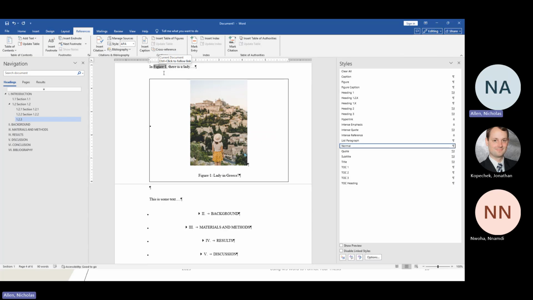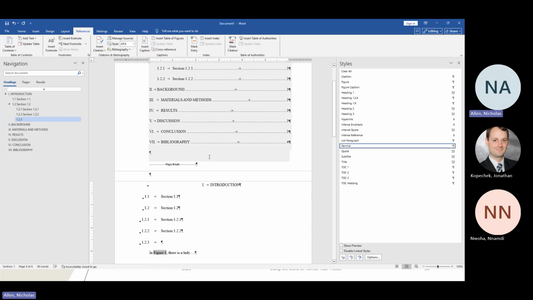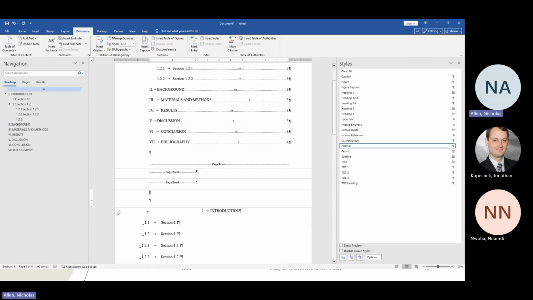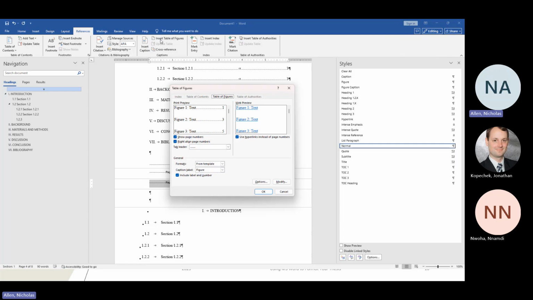So now I want to make a table of contents of my images. So let's skip down a couple pages. So maybe on this page, I want to make a table of contents of my images. So I can go to references, insert table of figures. I don't want to use the default for Word. I want to use this option, and all I have to do is look for everything that has figure caption, and I want you to make a table of images.